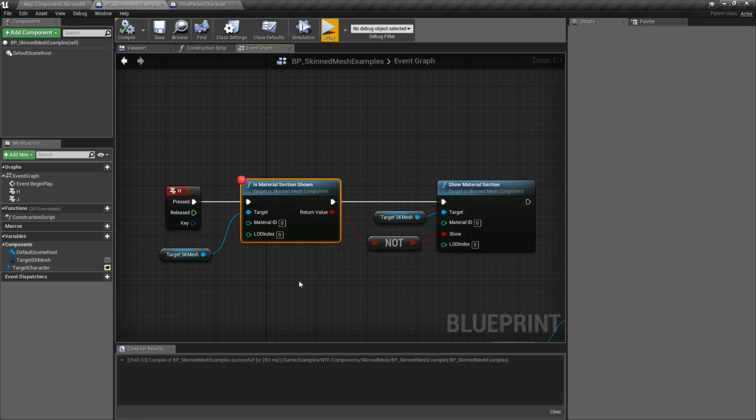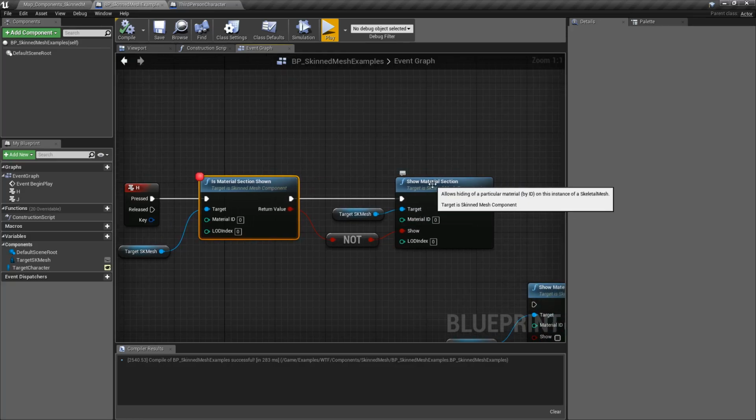And again, that was introduced in Unreal Engine 4.19, and it works with the Show Material Section node, which is covered in a separate video.